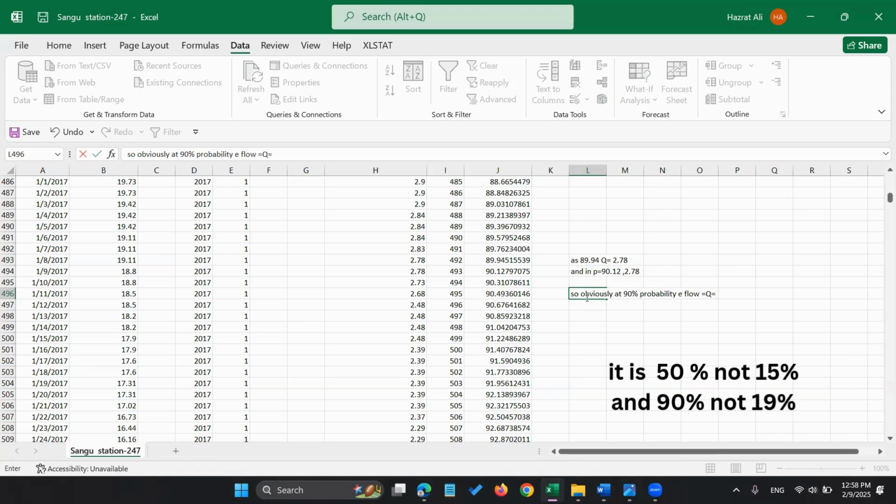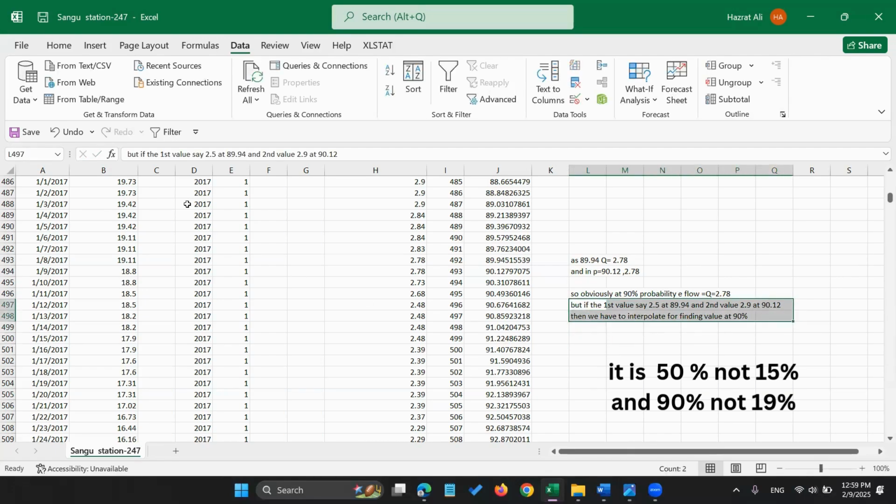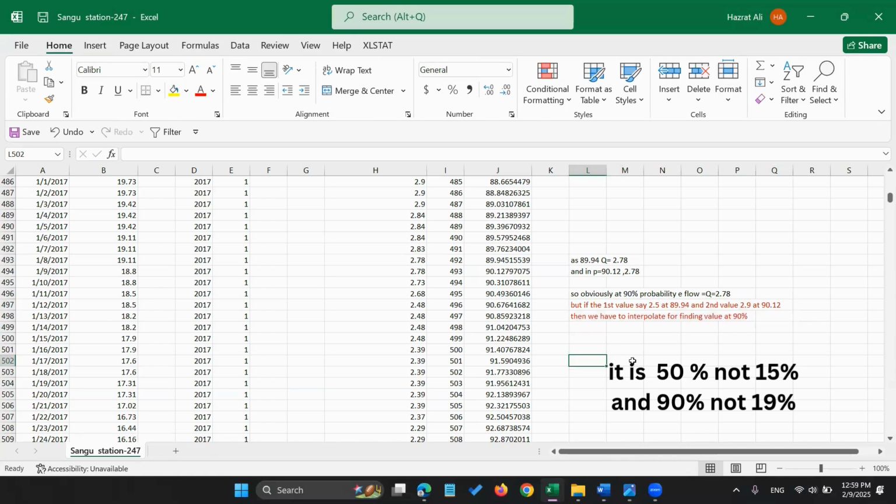But if, for percentage of exceedance 89.94, the Q value is 2.5, and for the percentage of exceedance 19.12 it is 2.9, then the values are different. So we have to find the value at the 19th percentile. We must do interpolation between these two values.